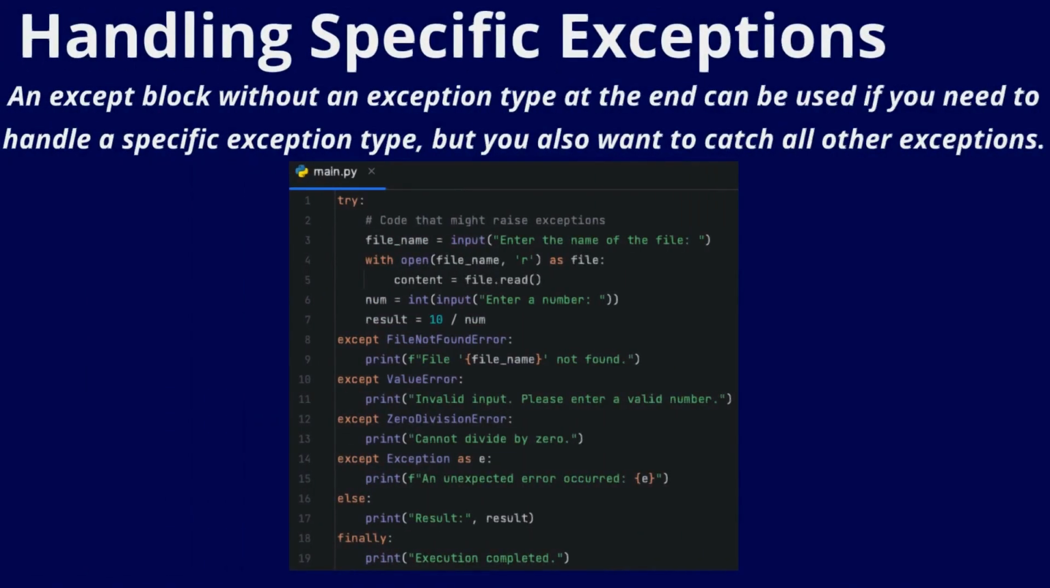Number 5, handling specific exceptions. An except block without an exception type at the end can be used if you need to handle a specific exception type, but you also want to catch all other exceptions. In this block, any exception not caught by preceding specific except blocks will be handled.